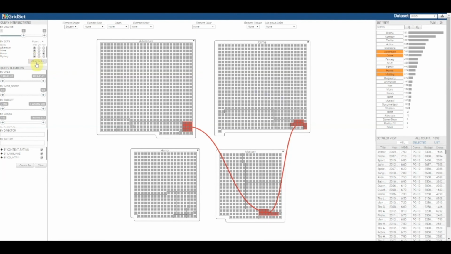GridSet provides querying widgets for different types of attributes. For the numerical and continuous attributes, elements with specific attributes can be queried based on a desired value range by defining the maximum and minimum values using query sliders. Based on the dynamic query filter, we can visually highlight important elements in each set grid.